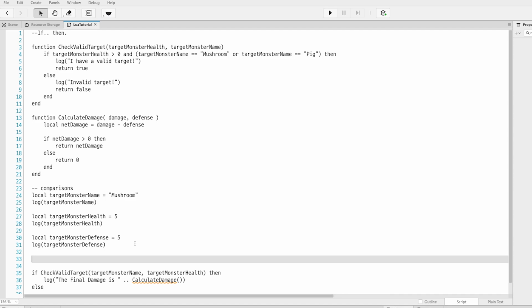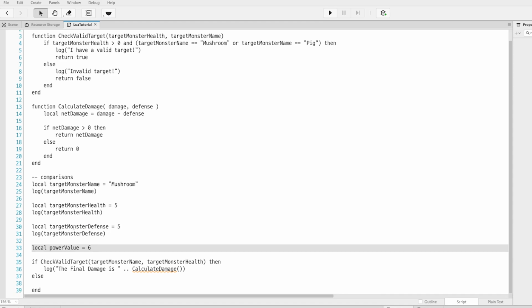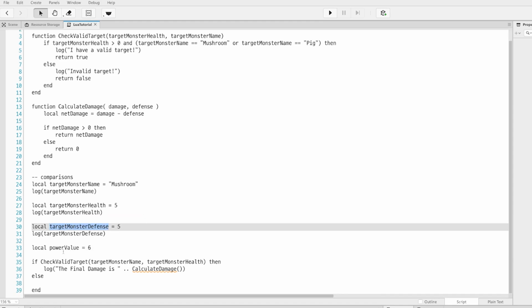Then let's give ourselves a power. So we will have a power value of, let's say, 6. So in this case, our target monster's defense is 5 and our power value is 6. So the difference of that is 1, so we will have a positive damage to deal to the monster.